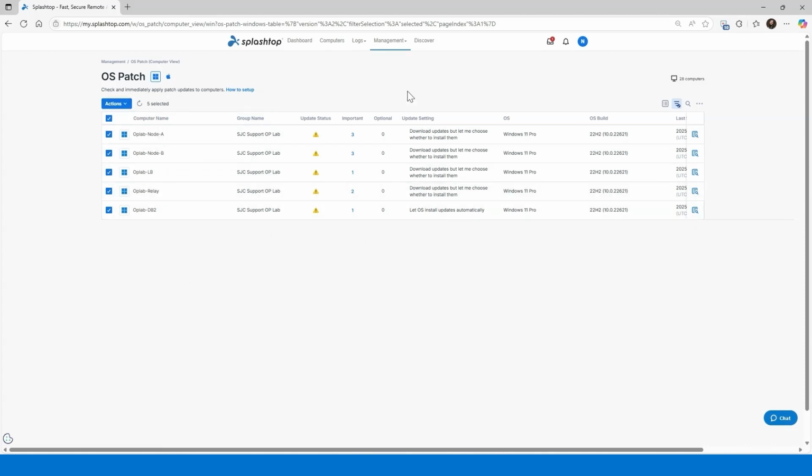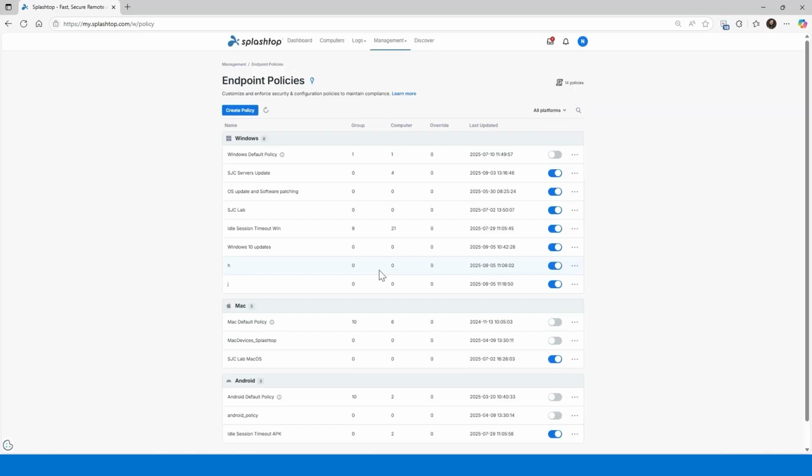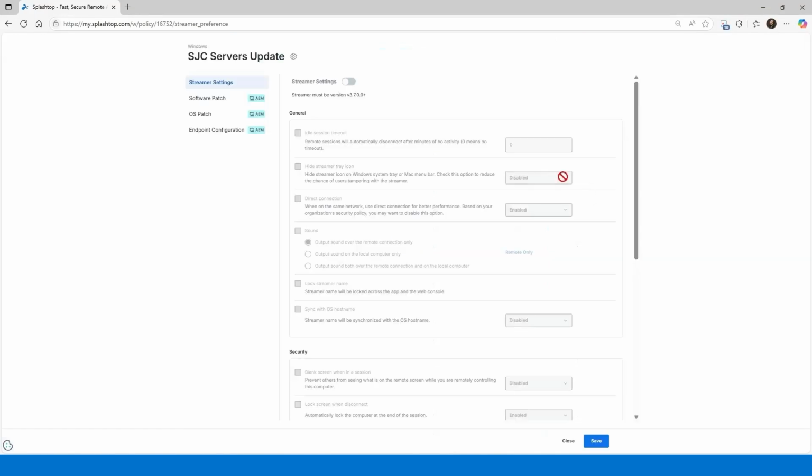Now let's take a look at our endpoint policies. From here, you can standardize configuration settings across your endpoints, making sure that they are compliant and reduce manual error when you are maintaining your computers. Let's take a look at the policy.